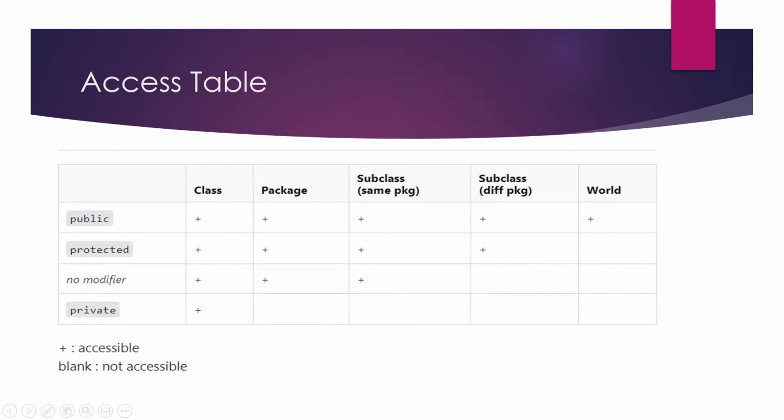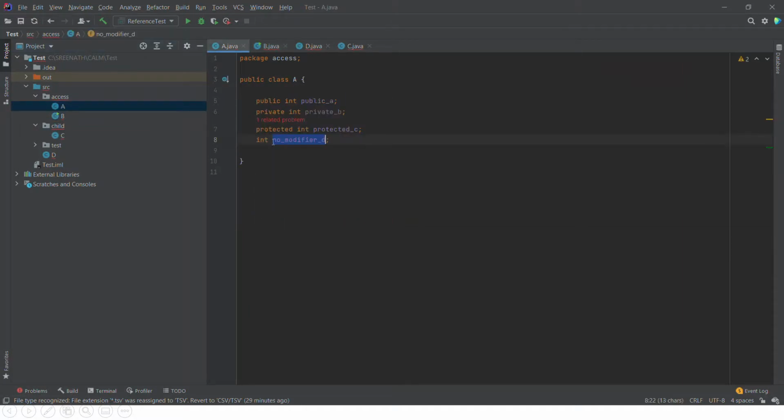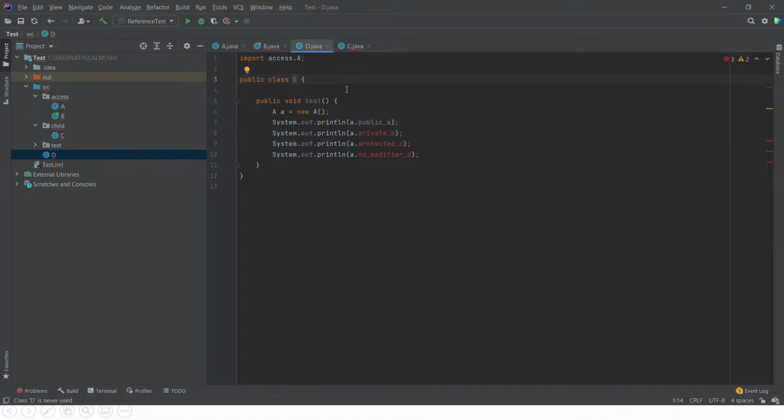So this is the only difference. Now let's see it with a practical example. I have created a class A which has four member variables, each with a different access modifier: one public, one private, one protected, and one with no access modifier. Now let's come to class D. This class is outside of the package. Class A is in the access package, but D is in the source folder, not inside the access package.